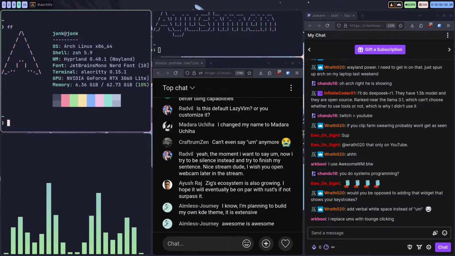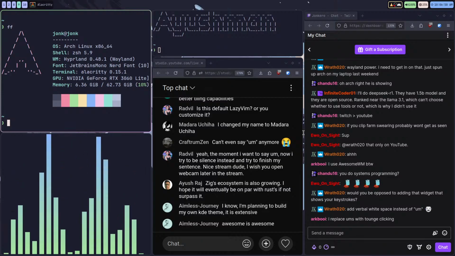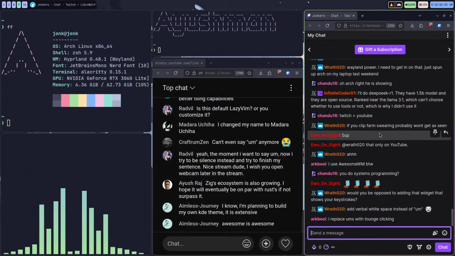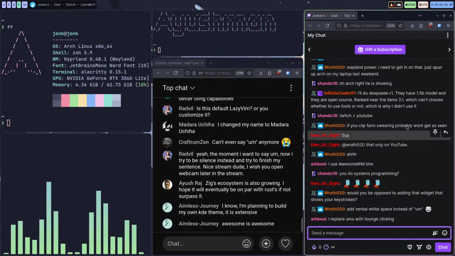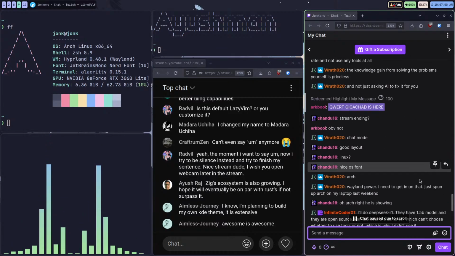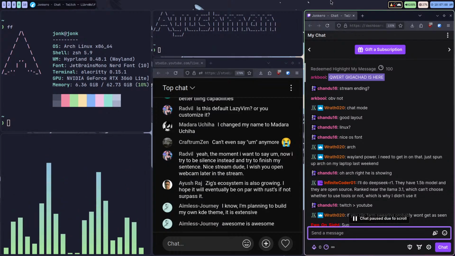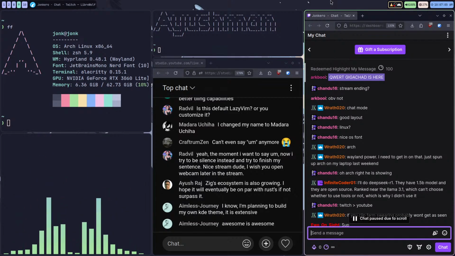Raj, Zig's ecosystem is also growing. I hope it'll eventually be on par with Rust, if not surpass it. Me too, actually, because I am definitely a Zig enjoyer. I have a future Zig game development project that I would love to do. And Ghostty's written in Zig, is it not? Ghostty's written in Zig.